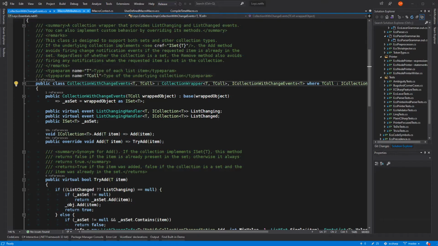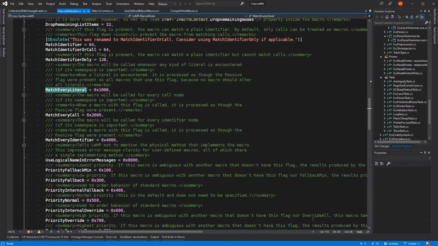But the important thing is that previously it was impossible for a macro to match certain kinds of nodes, such as literals. So I added new matching modes, such as match every literal and match every call, which allow macros to be called on nodes that couldn't be matched before.